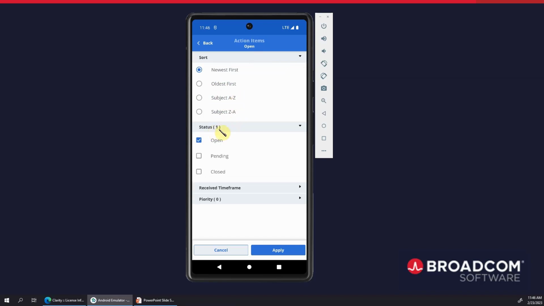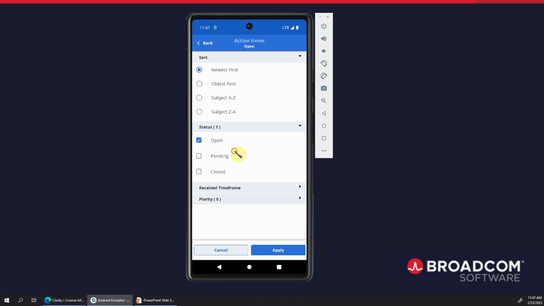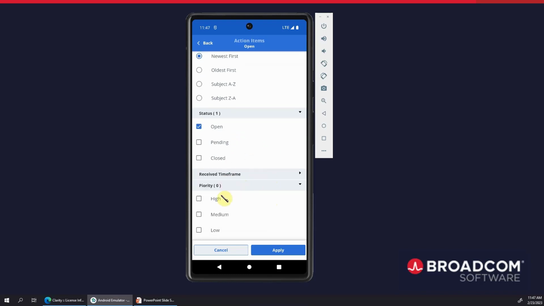I can go to the status, and in this case you can see that because I am in the open action item page, the open is already selected. Under the time frame, I see the option to see anything in the last 7 days, 14 days, 30 days, or all time. In this case, I want to keep it at all time, which means any of those. And I can then filter for specific priority, which is low, medium, or high.